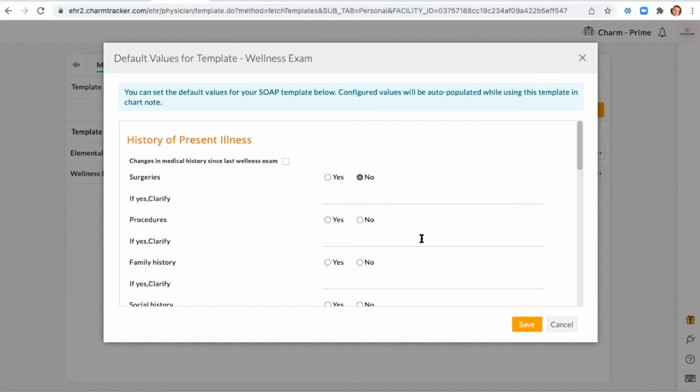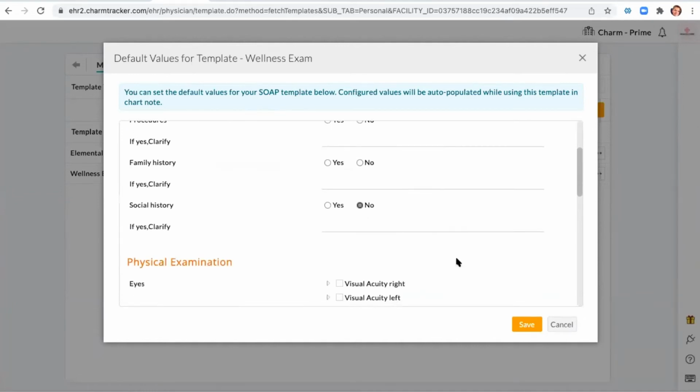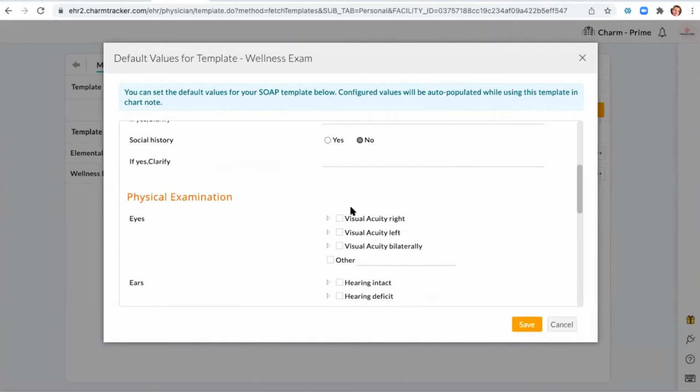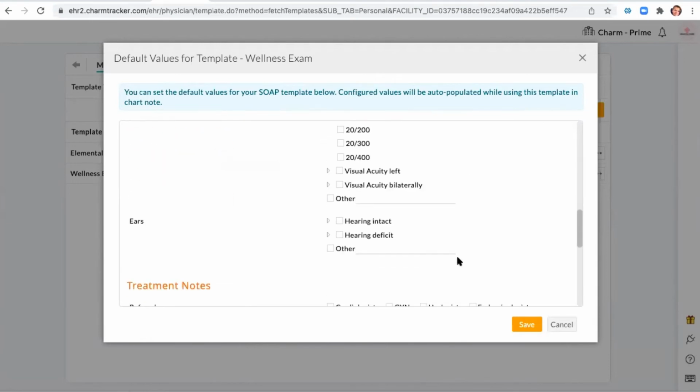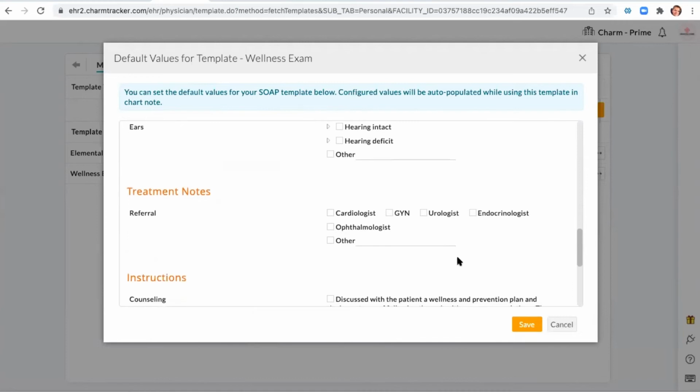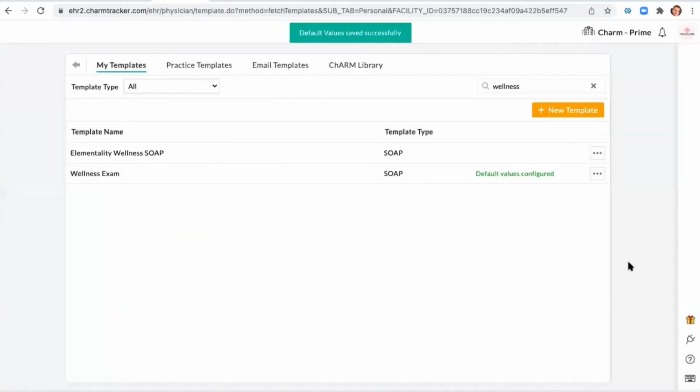And if you keep scrolling through, let's say you say no right here. Let's say you have a normal right above, visual or something like that. You can click on normal, and all of these selections will be pre-selected for you. And then click on save. And then you've made your customizations default values. Then when you go to start the encounter note in Charm EHR, those default values will be pre-selected for you.